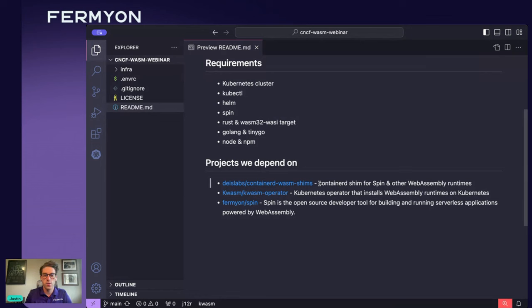And so the next thing we'll have to get going is we'll have to get those shims onto our Kubernetes nodes. And we'll do that using the KWasm operator. It makes it really simple to get those containerd shims installed on your Kubernetes nodes. It'll just be a quick Helm install, and then we'll be off and running. And for our development tool, we'll be using Spin to create our application and build it, test it locally, and then push it up to a container registry. And then we'll jump into kubectl to deploy that.